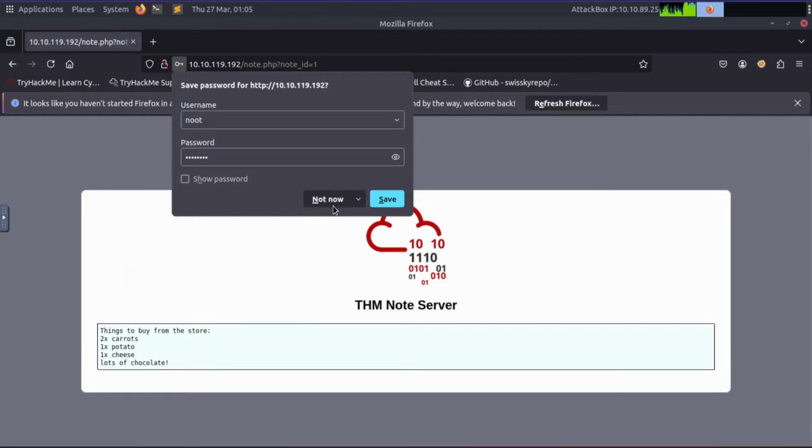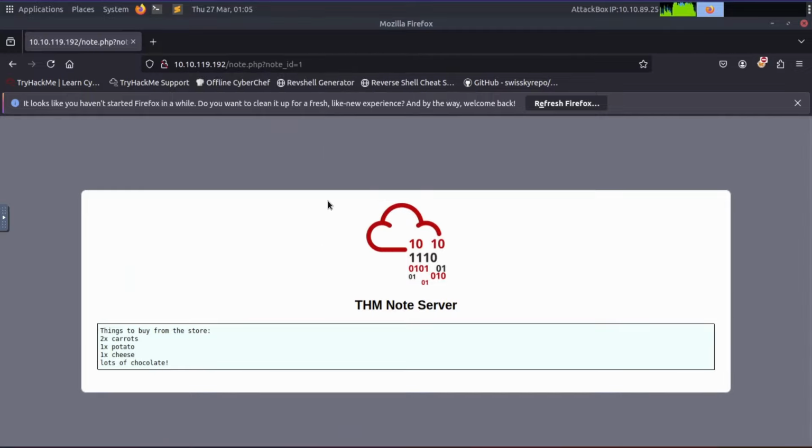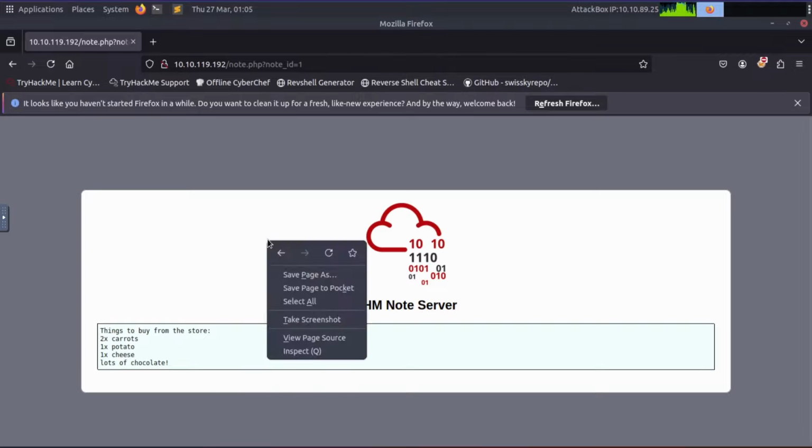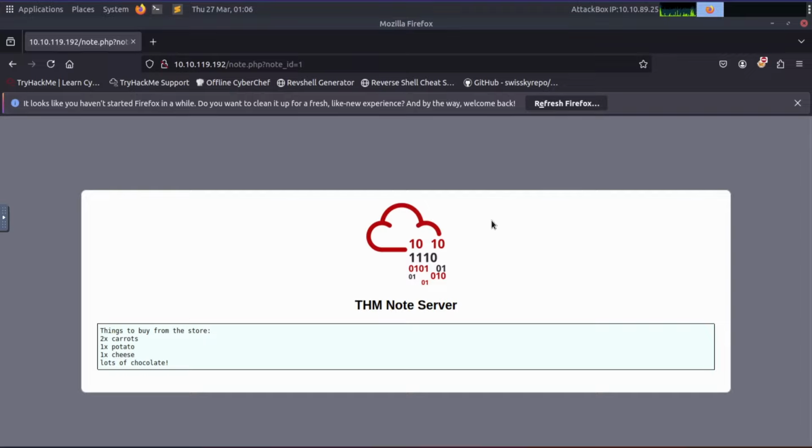So if we log in, don't care about that. Now if we look, things to buy from the store: 2x carrots, 1x potato, 1x cheese, lots of chocolate. So a normal thing to do, I'm not going to do it, but just something to get into the habit of whenever you do any sort of CTF or honestly any website analysis: view the page source, get an idea of how things are working. But for the sake of time, I'm going to skip that because I know how this works.